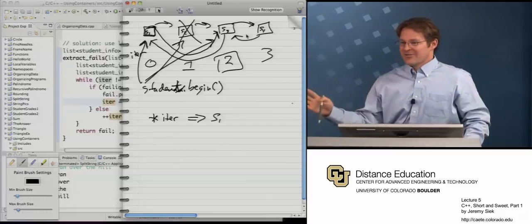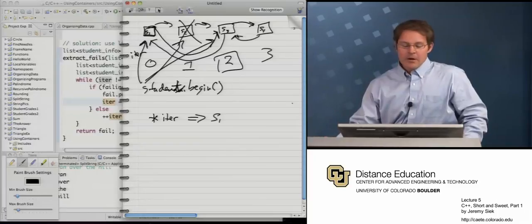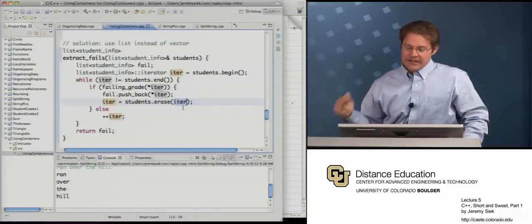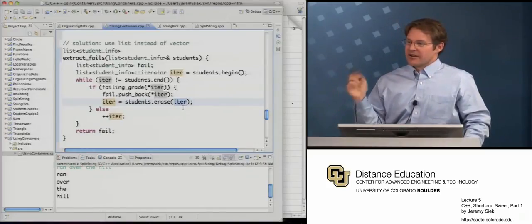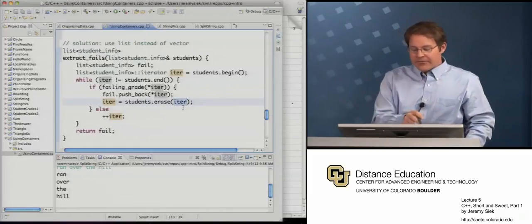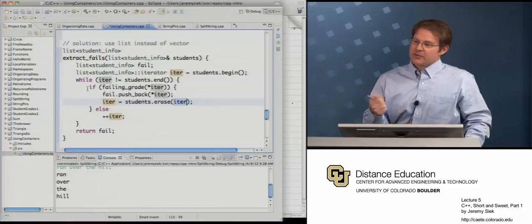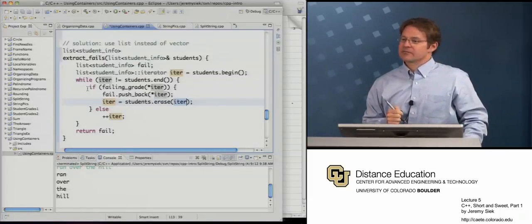So he just said, no, we're not going to give you the capability with lists to jump forward. But in this situation, we don't even need it. We've already got this iterator that's pointing at the right student, so we can just say, okay, go ahead and erase using this iterator. Alternatively, if that student is passing, we just leave it there and we increment the iterator to point at the next student, to point at S1.